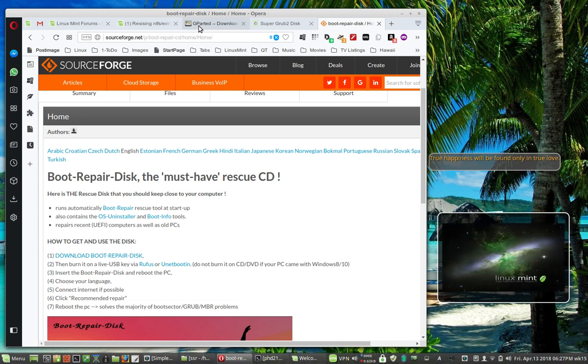Now, all these utilities come in 32-bit or 64-bit versions. If your computers are 32-bit, use the 32-bit versions. If they're 64-bit, use the 64-bit versions.